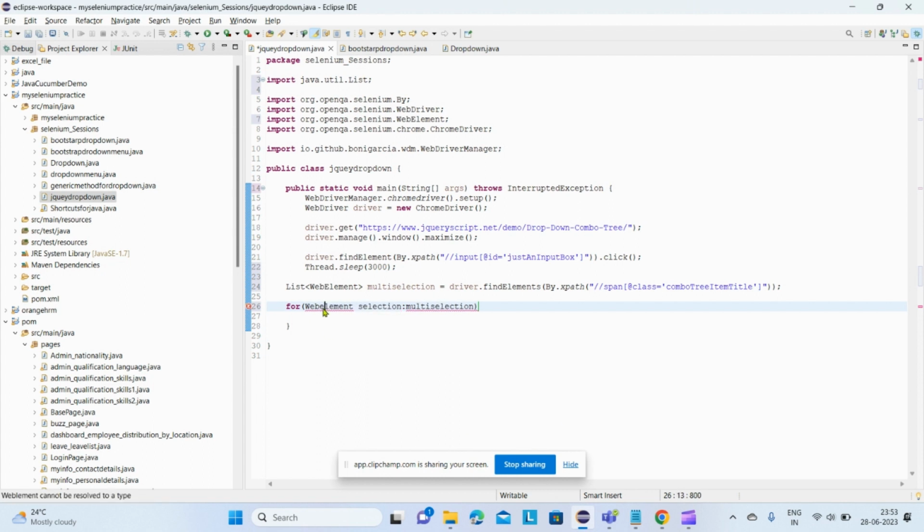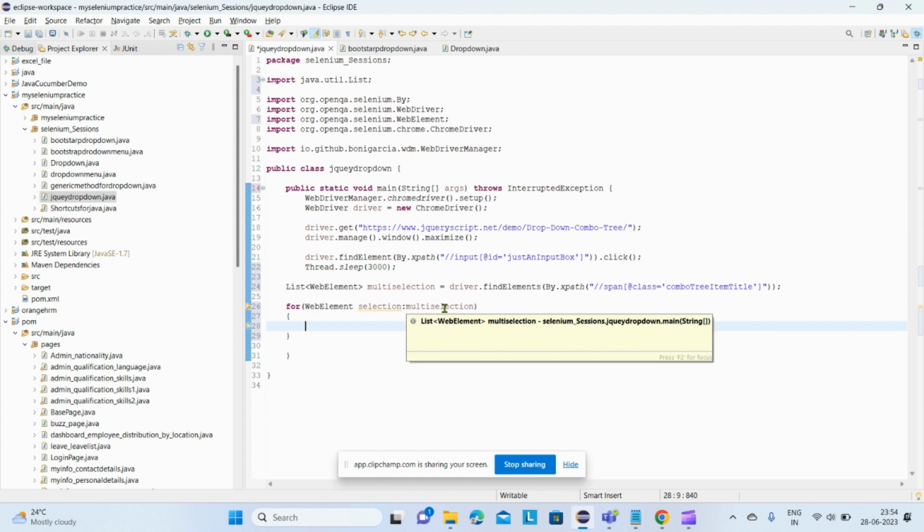E should be capital. Now we have created a for each loop. In this for each loop, all the values present in multi-selection are passed one by one to the variable selection. Now after this selection, I want to click or select all the drop down elements.